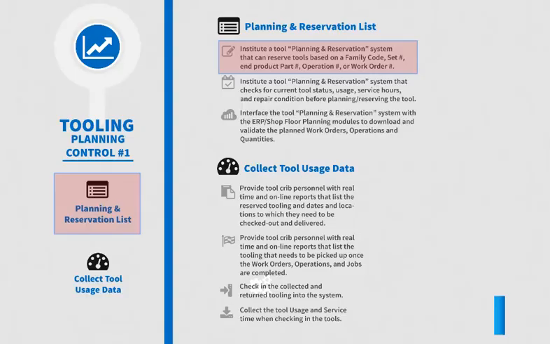There are a number of things you can do for a more efficient tool planning. Create a planning and reservation list. You can institute a tool planning and reservation system that can reserve tools based on family code, set number, end product number, operation number, or work order number. That is, if you are using an intelligent tool ID number and you have family codes or set numbers, then you can reserve the tools based on the jobs that you need them for. You don't need to reserve the actual tool, but you can reserve a tool from that family or a tool that is normally used for that end product number. Again, if you use the recommendations we've set forth earlier on, you'll be able to better plan your tools for jobs and reserve them ahead of time.